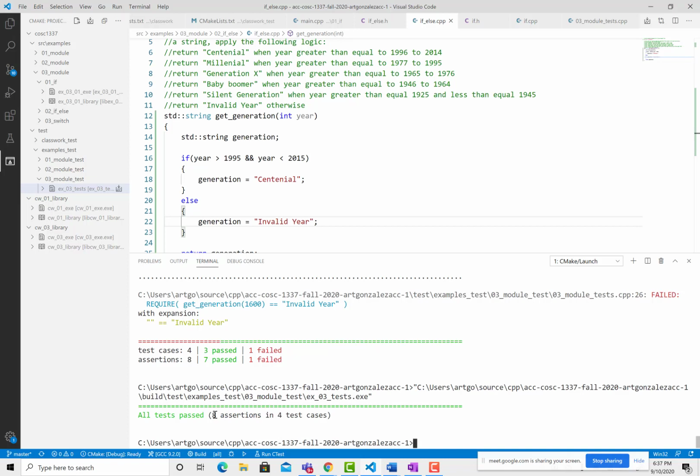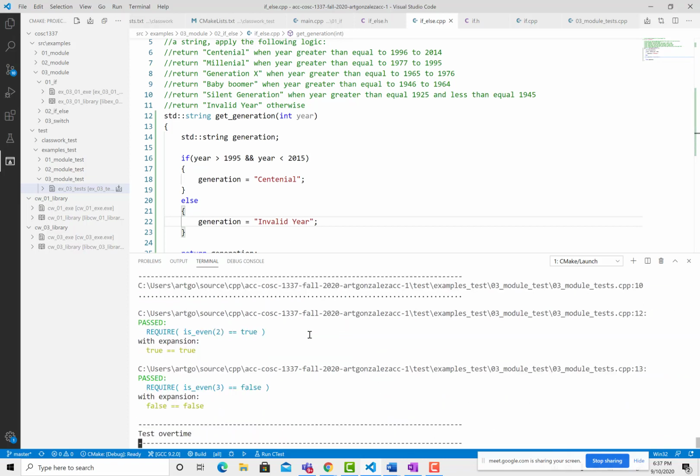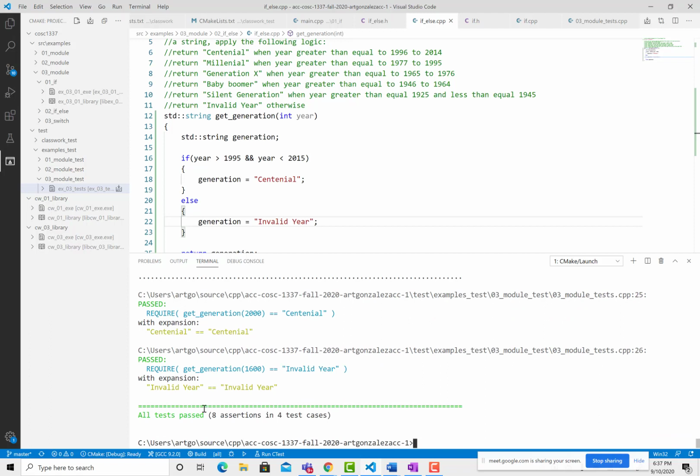So notice now we're passing, so meaning we're good. We can verify that by doing up arrow space -s, and now notice that this else fixed our test case.